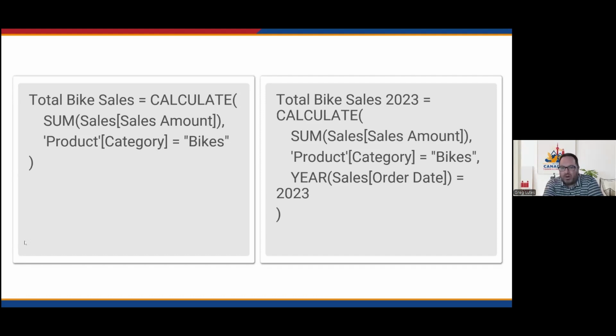Where the real powerful part comes in is the next part, which is the filter. And what they're doing is they're filtering on a completely different table in a column called category, and they're filtering for bikes. So obviously, sales and products needs a relationship. And as long as they do, you can use that relationship inside of CALCULATE so that you only get what you want. And then we could take it one step further where we could add another filter based on the year. So now we're only seeing bike sales for 2023.